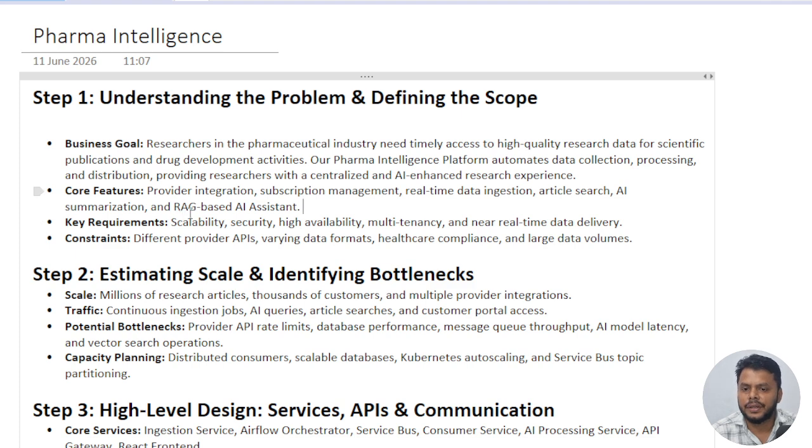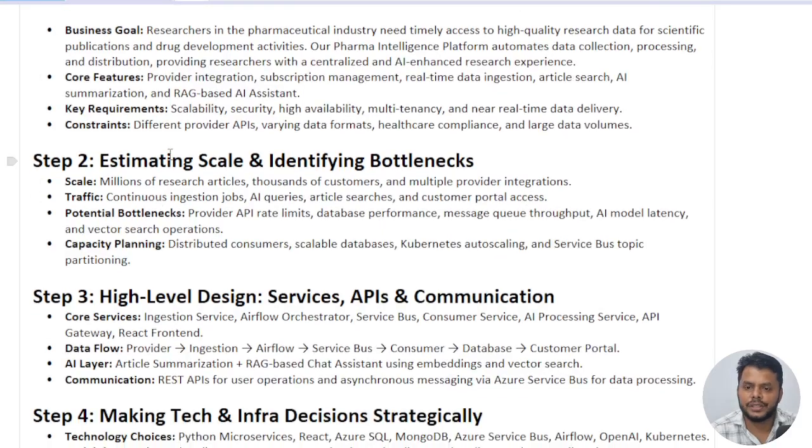If there is a long research article, researchers don't need to spend a lot of time to read the entire article. So we have added the AI summarization feature to provide the summary of that particular long research article. Also, we have created a RAG based AI assistant system to query whatever the researchers need in real time from our private pharma research database.